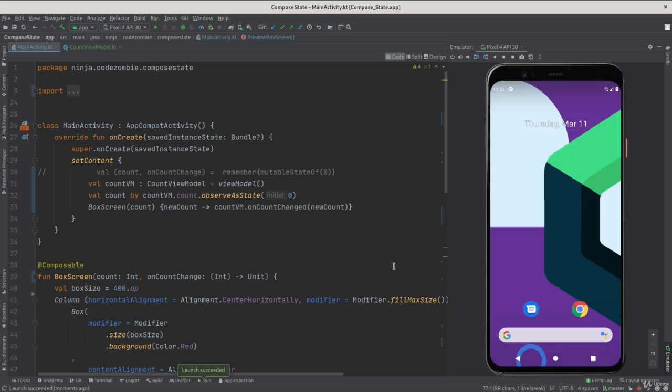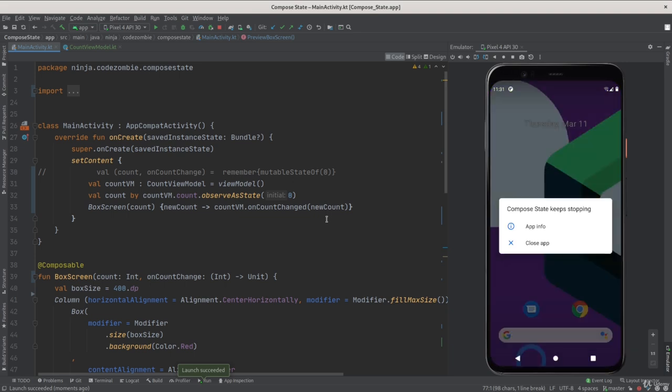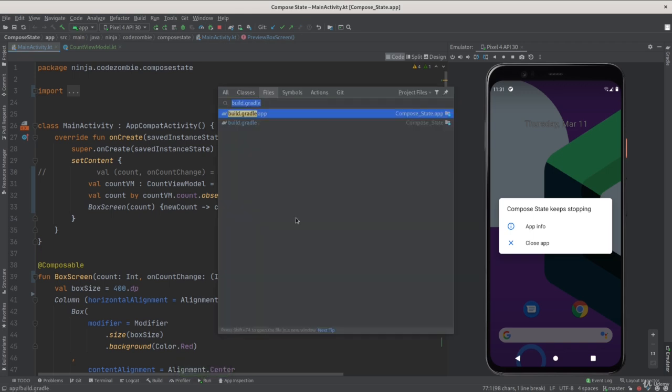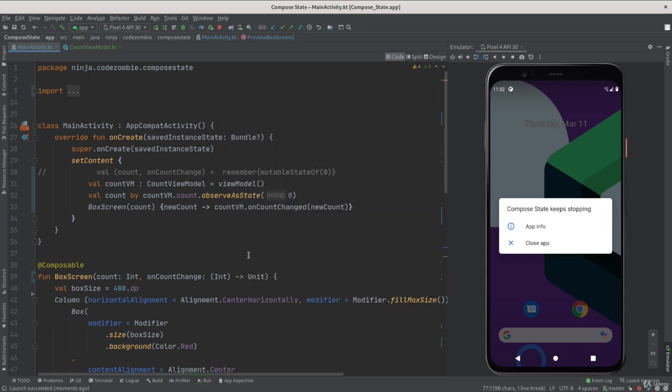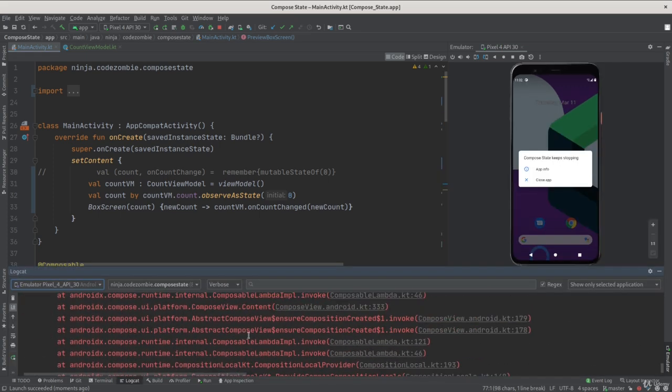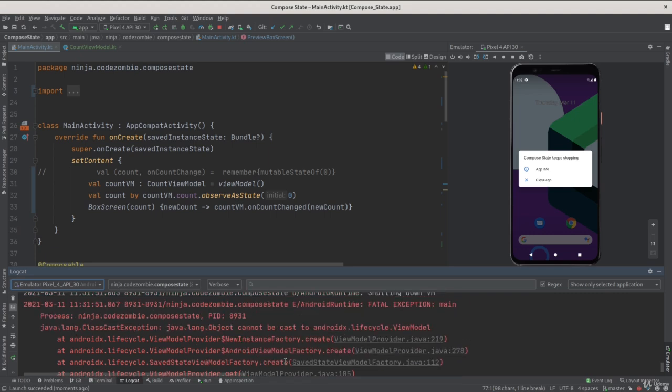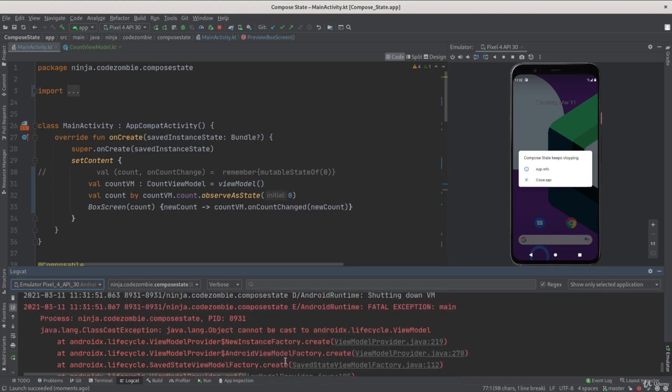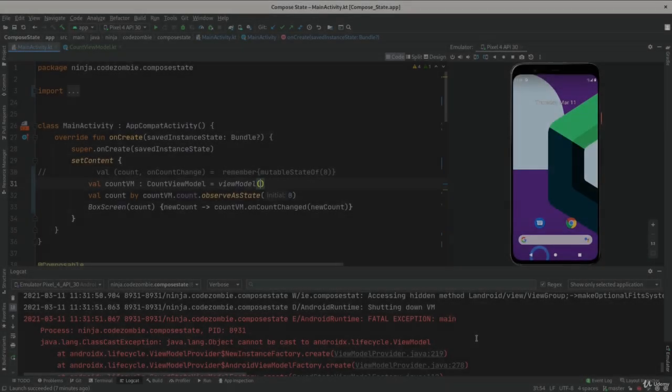There was a crash in our application. I run the app again. There was something wrong. Let's check the dependencies of our application, the build.gradle file, or before that, let's check the logcat. Cannot be cast to androidx lifecycle ViewModel. Sorry, I had a mistake in defining the view model.